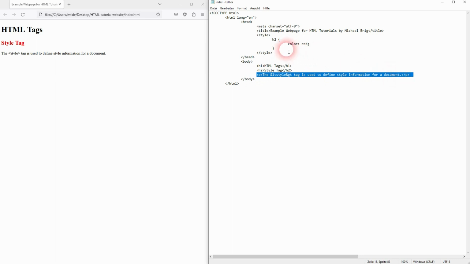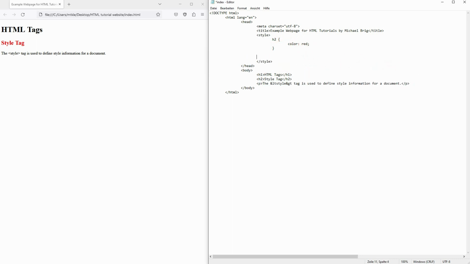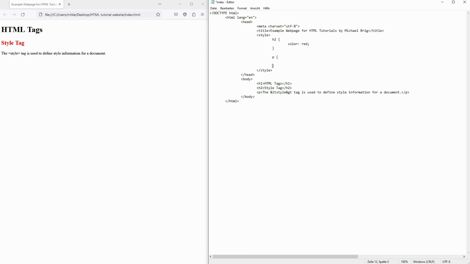For example, let me use the P element, and I'll make it a background color of light gray. I'll refresh my page, and I will target this element right here.